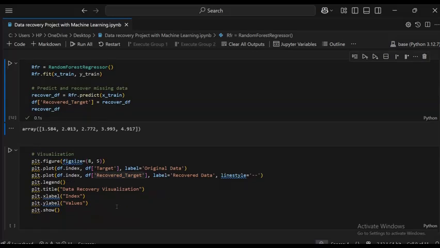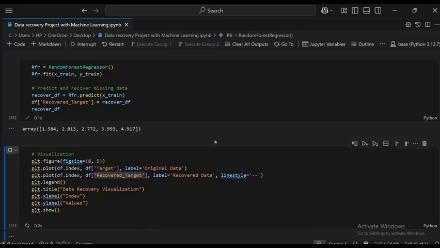Plt dot legend, and legend is used in Python because it differentiates between the multiple plots in the same figure. Okay, then give the title, then plt x label, I pass the index, and y is the value, then plt dot show.